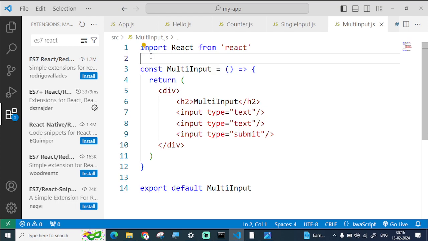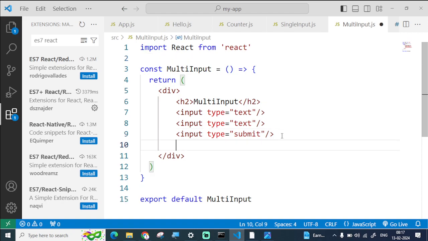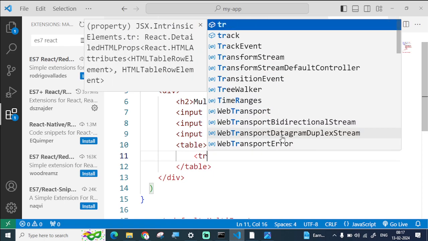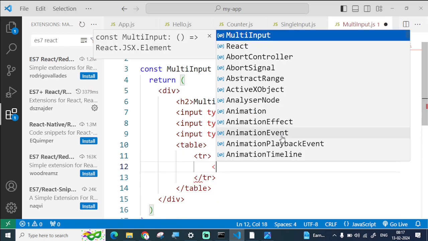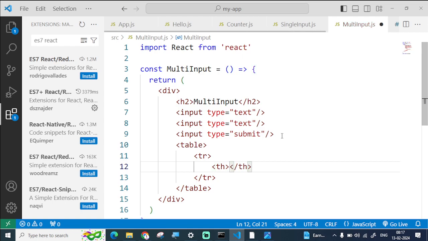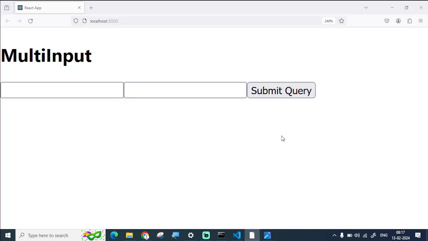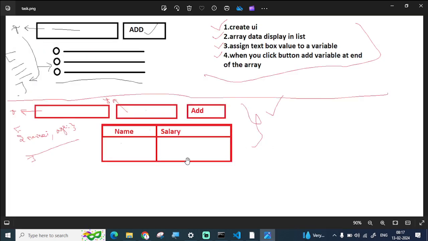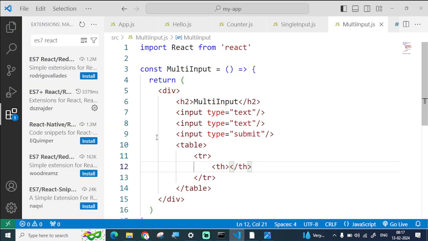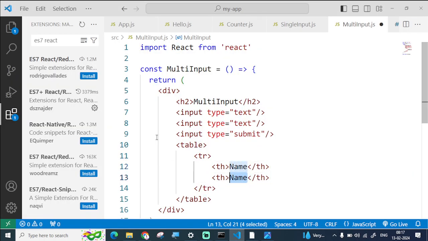My first step completed. Okay, so what is the first step? I created my UI, and not completed, I have to create the table also. Table, in that you can use tr, and inside the tr I'm placing my headings. I think you know about table, right? So table row indicates one row, so inside you can place headings like what I want to show, name and salary I want to show. Okay, so name and what, salary.